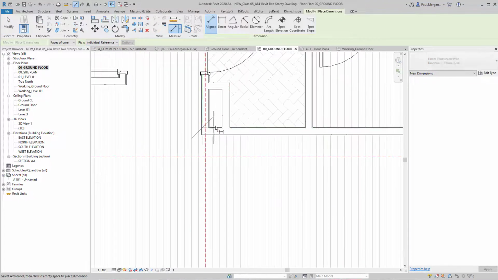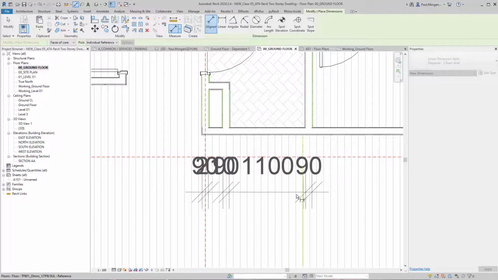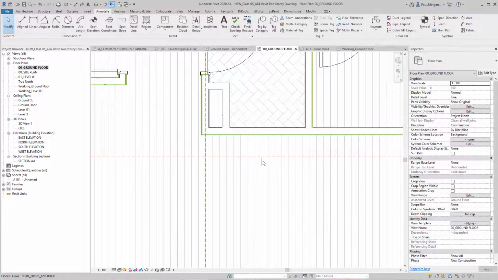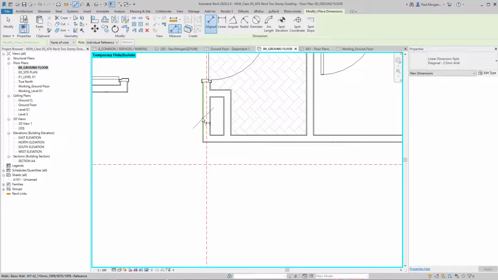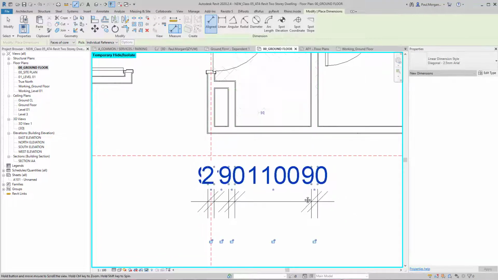Let's just do that again. I'll go from there to there. Okay, that's good. So let's say it's this bathroom. I'm just going to hide this floor because those lines are a bit. Okay, so something like that.